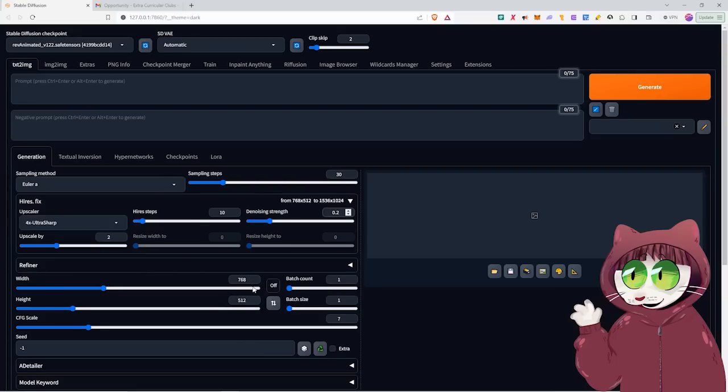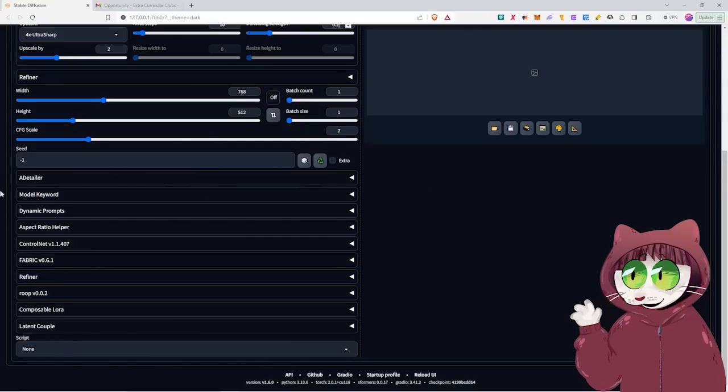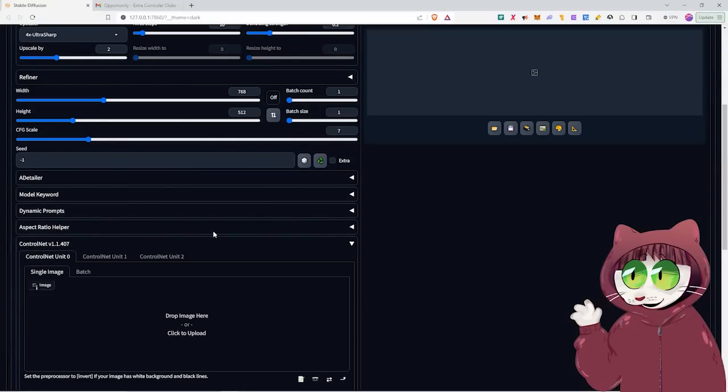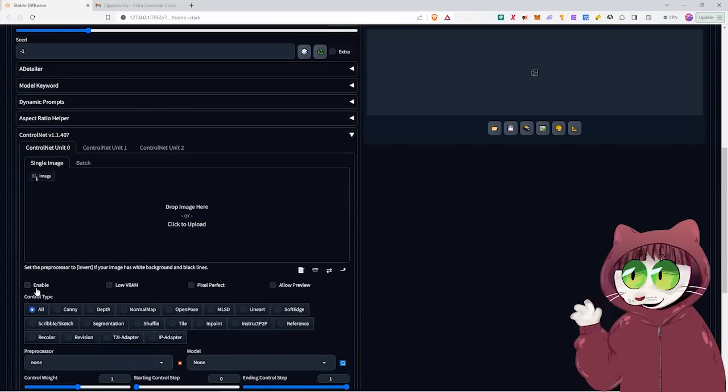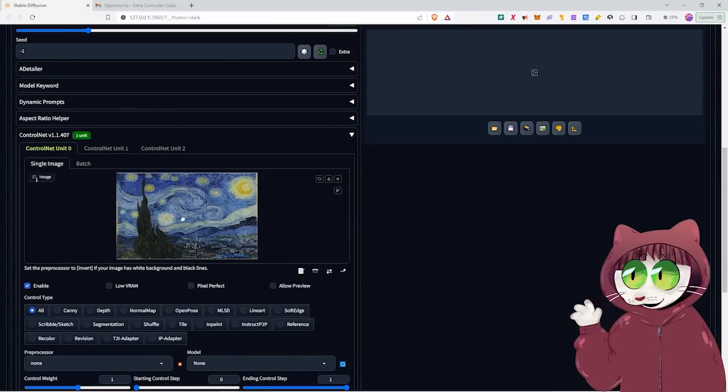768 by 512. I'm not going to put a detailer on or anything like that, but we are going to, of course, come down to ControlNet. For our first ControlNet, unit 0, we are going to enable it. In this first ControlNet, we're going to put the image we want to take the style from. In this instance, we're using The Starry Night by Vincent van Gogh.